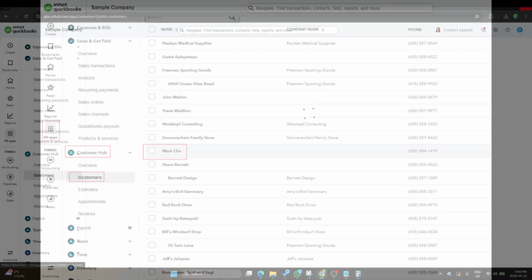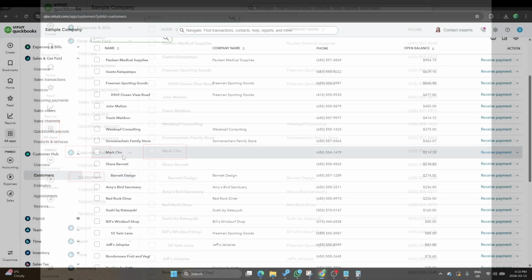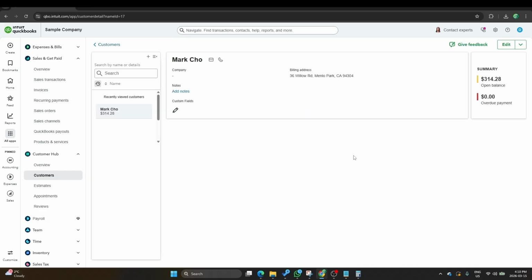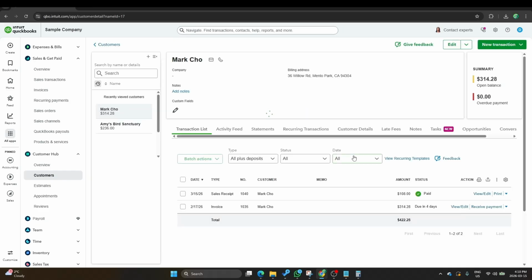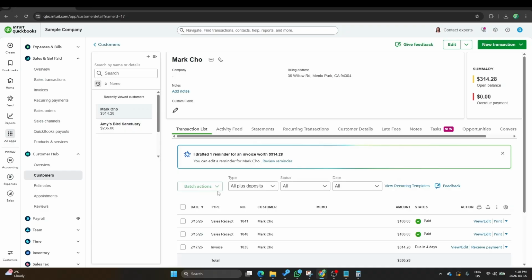To see where it appears, go to the left navigation menu, click All Apps, and then open the Customers section. Select the same customer we used for the sales receipt. In the customer's transaction history, we will see the sales receipt that we just created. For example, if the amount was $100, the total might appear as $108 if tax is included. This shows that the payment was recorded immediately at the time of the sale.